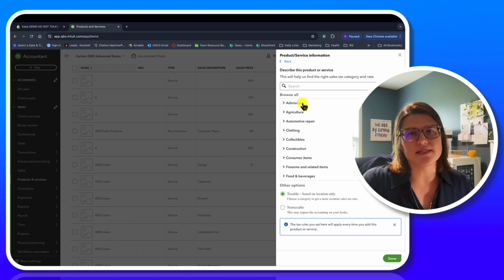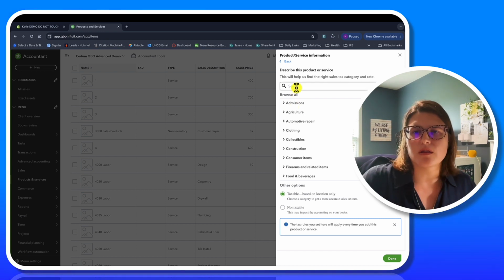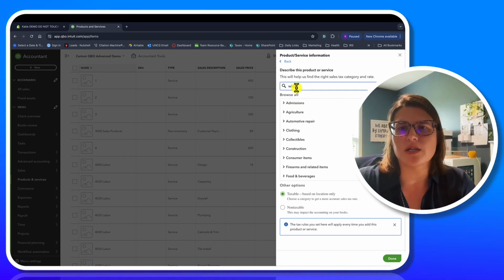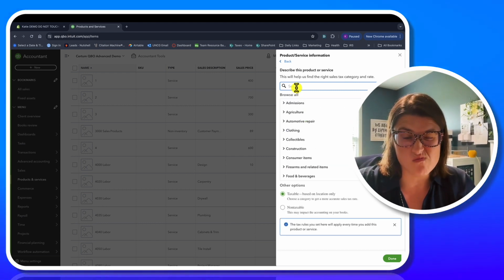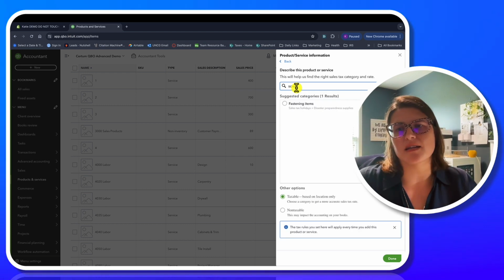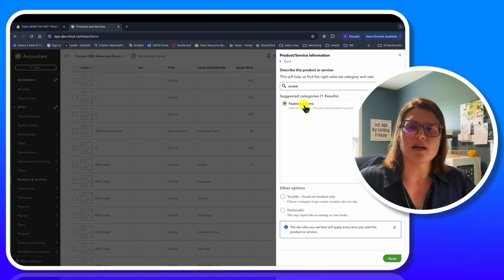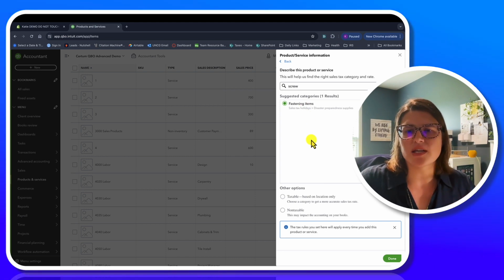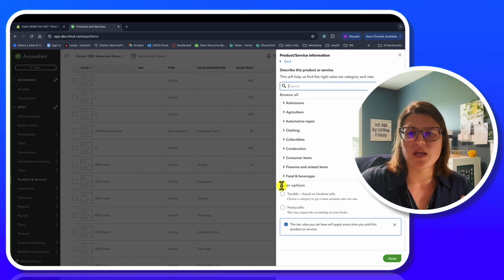This is the fantastic thing about QuickBooks. And this is why I love using QuickBooks Online. When you describe your service, so I'm going to put in widget. Let's see if widget will work. No results for widget. Let's see. Screw. Fastening items. Okay. So you need to double check it because like everything else, it's not always perfect, but you can always pick this and it will help you suggest the category it's in. Is it taxable or not? And so on. Okay. So I'm going to hit clear for now.